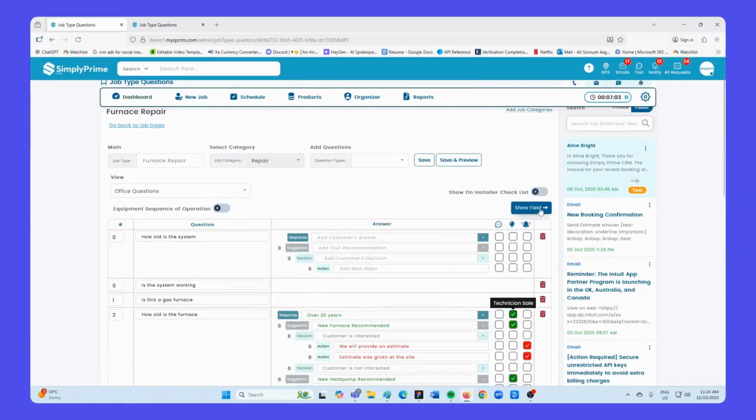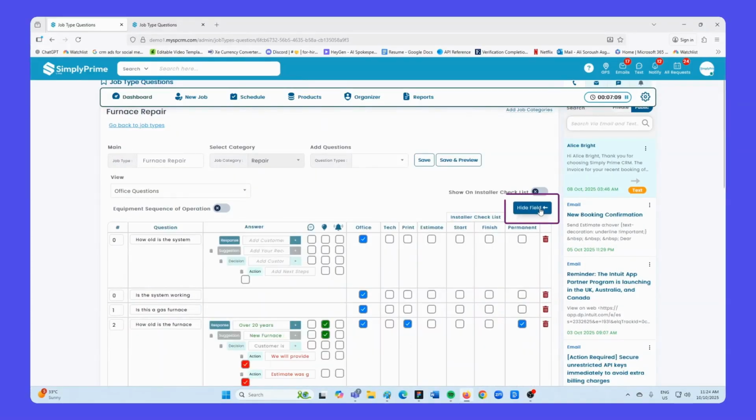If you want to specify which questions can be seen by which department, you can select Show Field. For instance, this question, "How old is the system?" can be seen by the office first, then select the technician to see it. Next, check under the Print section if you want it printed on the invoice. If you want to provide an estimate and you want these questions to be shown on the estimate, you can display them in the Starter checklist.